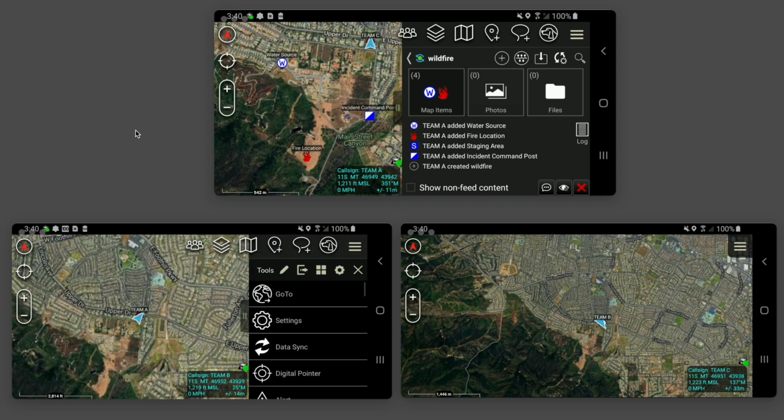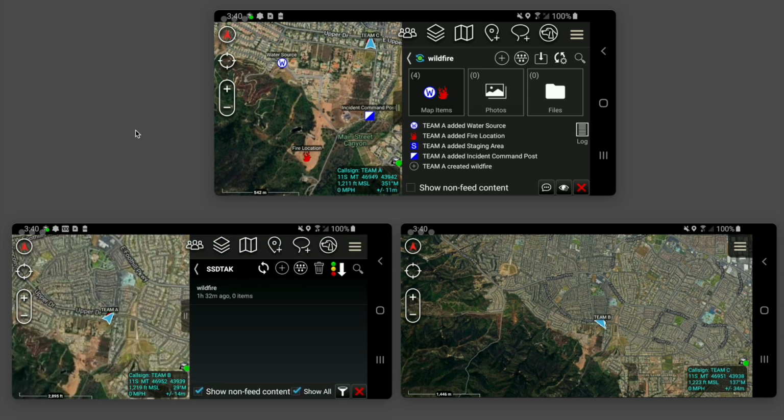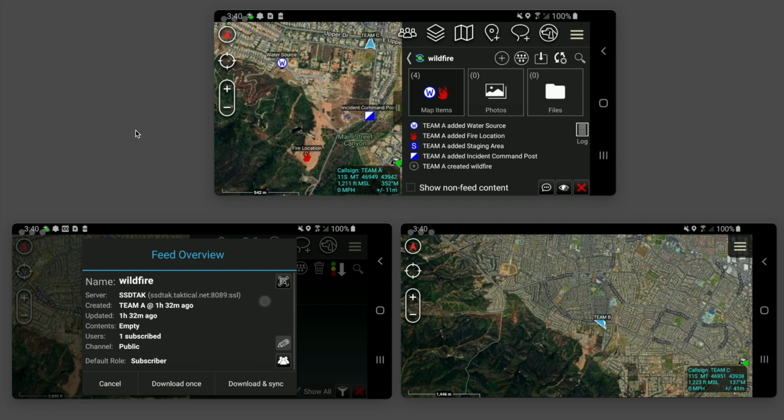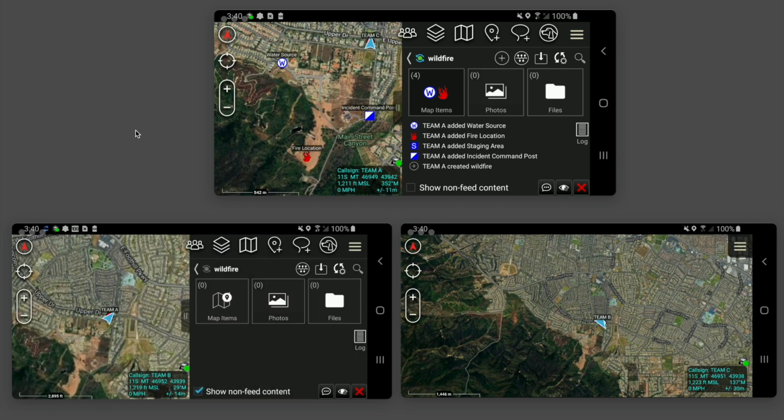So I'm going to go to data sync, and I can see that, hey, there's this wildfire mission or feed here that I'm not a part of. I can click on it, and I'm going to choose download and sync.